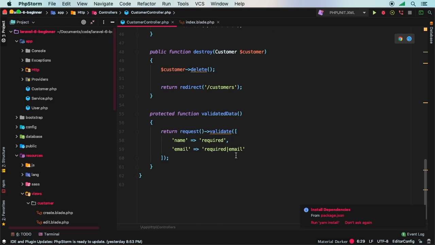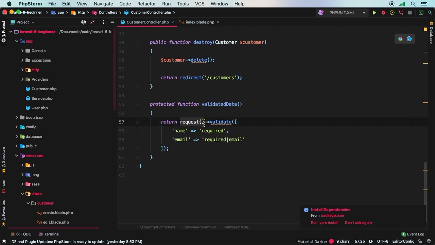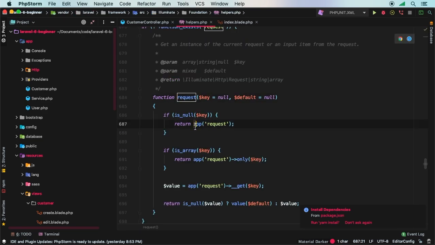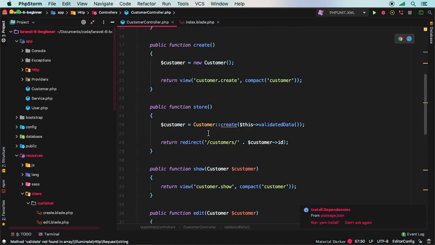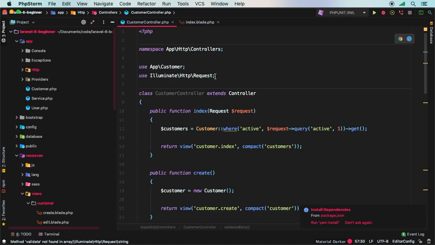If you recall, earlier in the series, we used this request function. And if we dive into this request function, you'll see that all it does is simply go into my application, this big array that we call the service container, and it grabs the request. And I proved to you that it does the exact same thing. Now, if we go back up here, remember that every controller automatically imports this Illuminate HTTP request, and we can simply use it inside one of our methods.